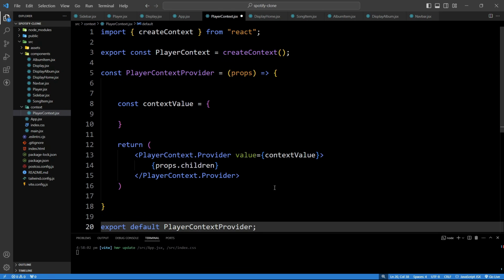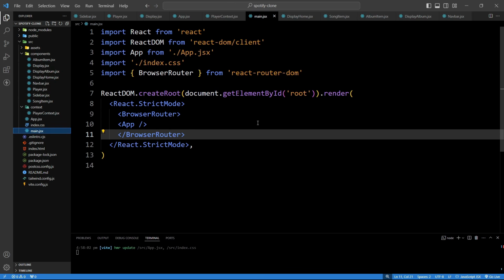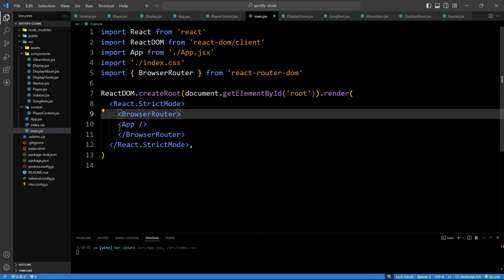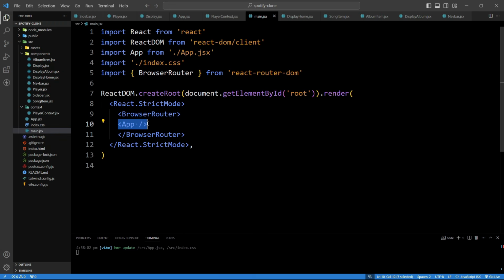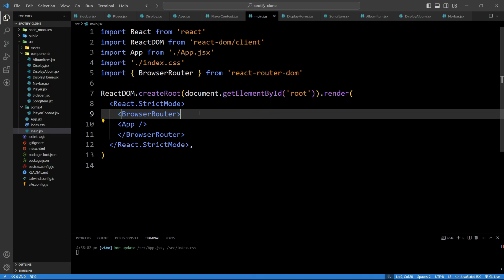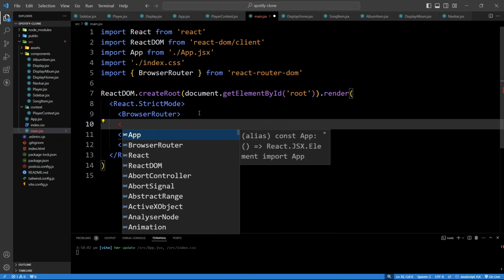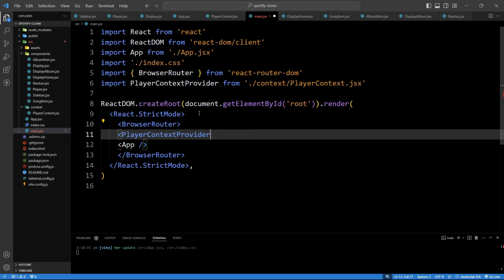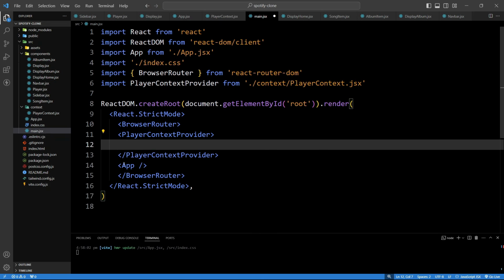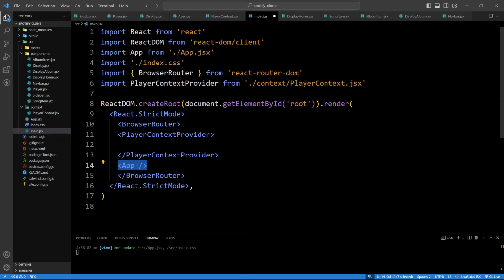So the context has been created. Now we will add this context support in our project. So let's open main.jsx file, and we will wrap this App component using context provider function. So just add PlayerContextProvider, and within this tag we will place this App component.